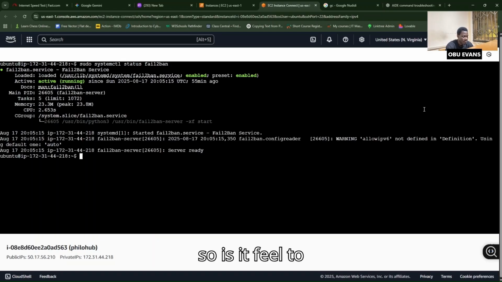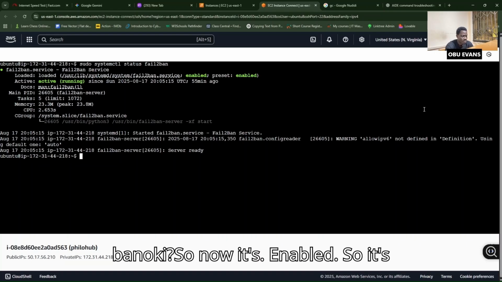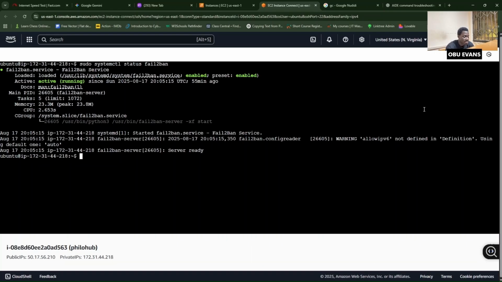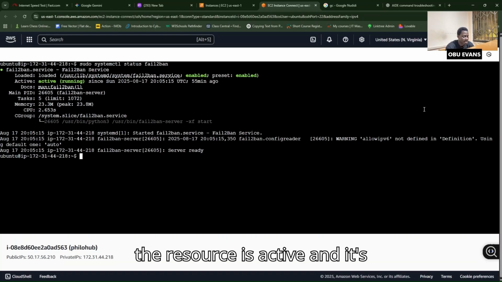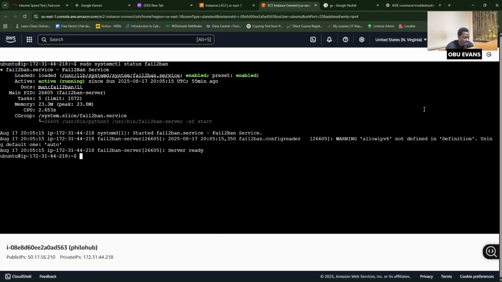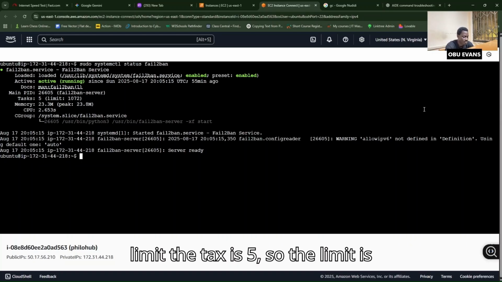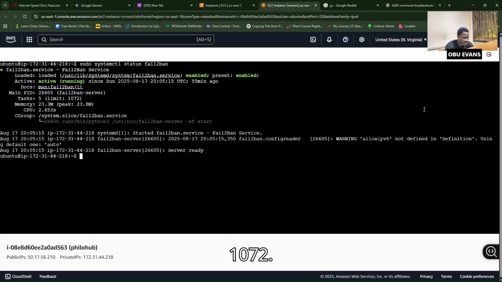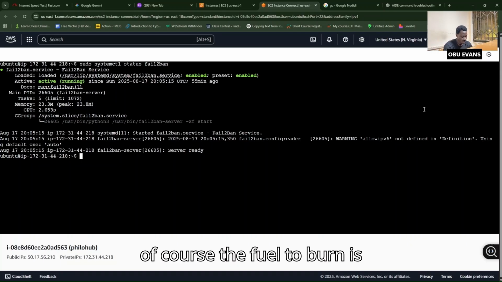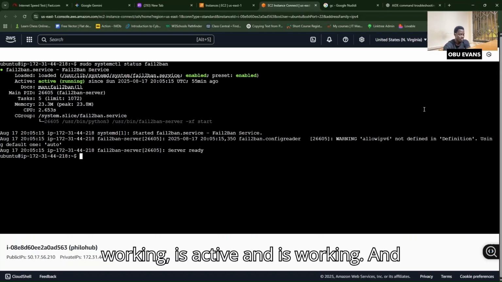Okay, so it's enabled, the service is active and running. Our main PID is also there. Then the tasks: the tasks is 5, and the limit is 1,072. So this shows that fail2ban is working. It's active and it's working.